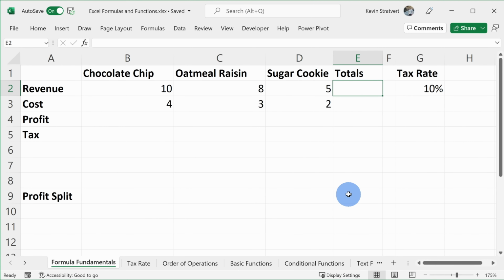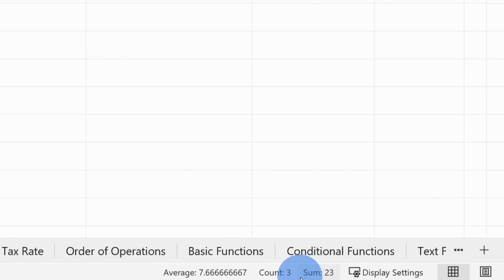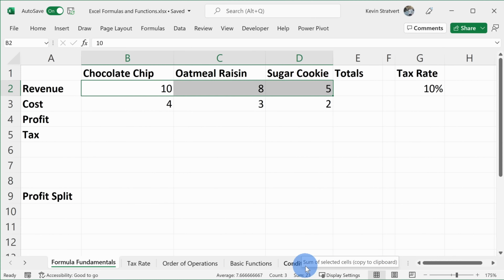So I could use a formula to calculate this, but even easier, I want to add up these 3 different cells. When I highlight these 3 different cells, if we look down below here on the status bar, you'll actually see that we have the sum right here. It's 23, and that's how much revenue we made from these cookies. So you don't even have to enter in a formula to get some basic metrics back.